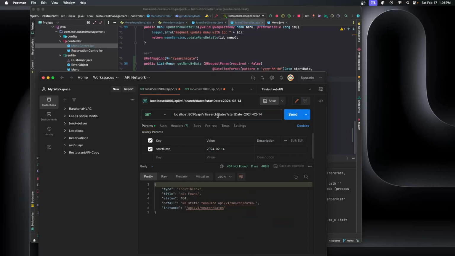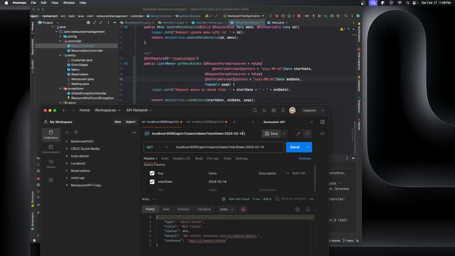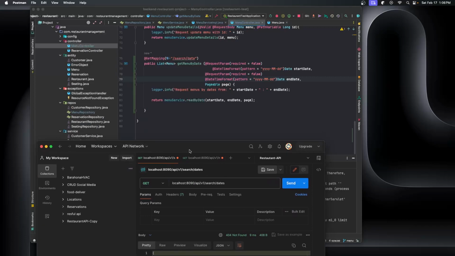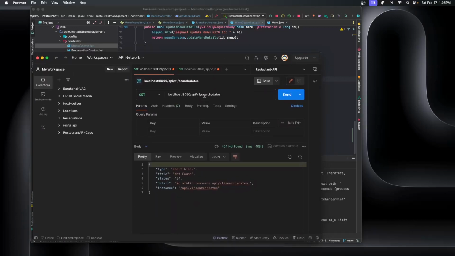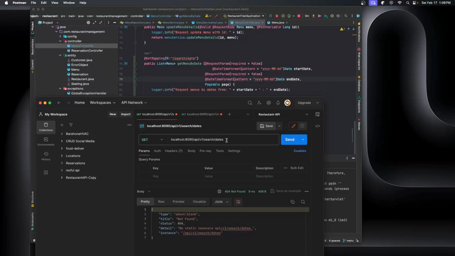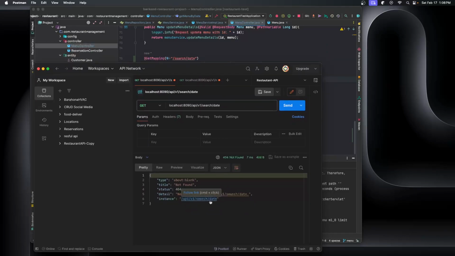About blank date search. What is this? Search date params. What is not start date? Require false. Let's not pass anything. Let's see what we get because they're not localhost 8090. Not found. What's not found? Search dates. Oh, it's date. It's not dates. Date search.